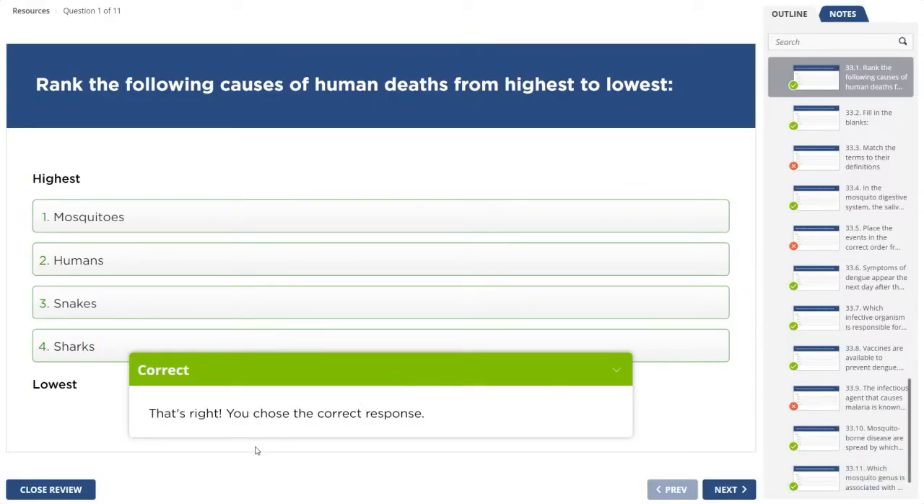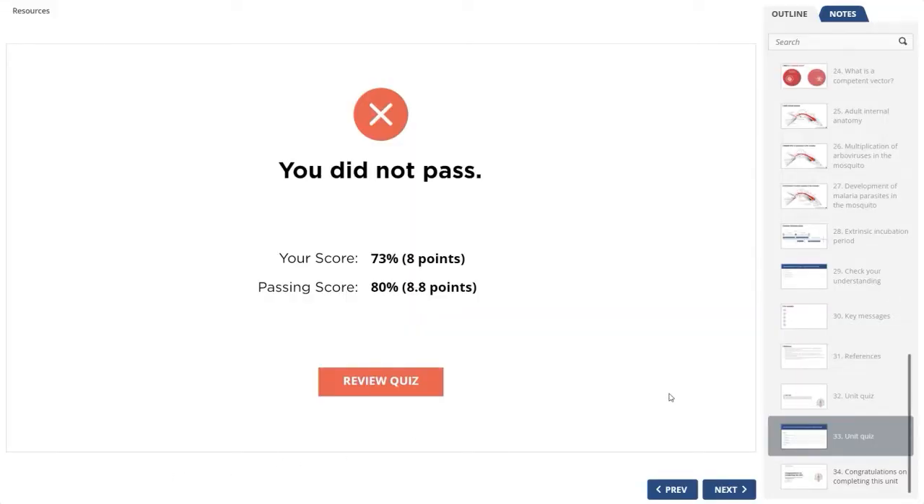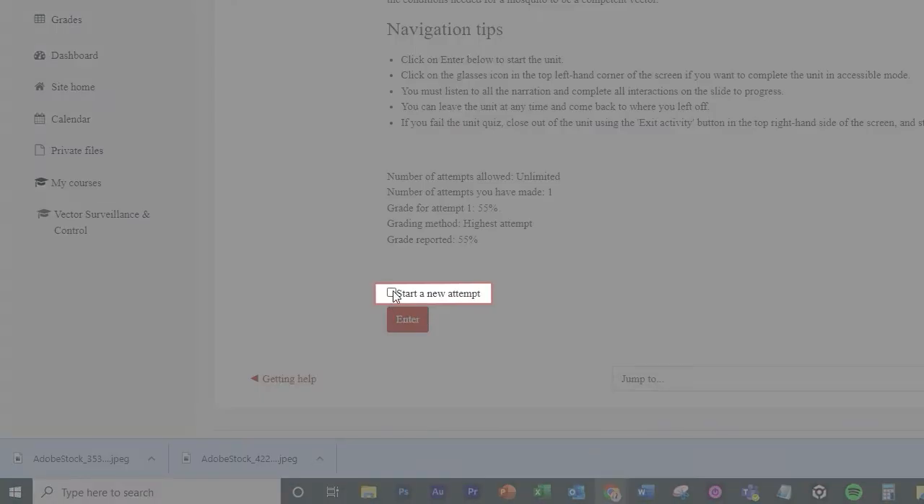Close the review at any time using the button in the bottom left corner. If you've failed the quiz, you'll need to start a new attempt of the unit. Close out of the unit, then next time you go in, tick the box Start New Attempt and try again.